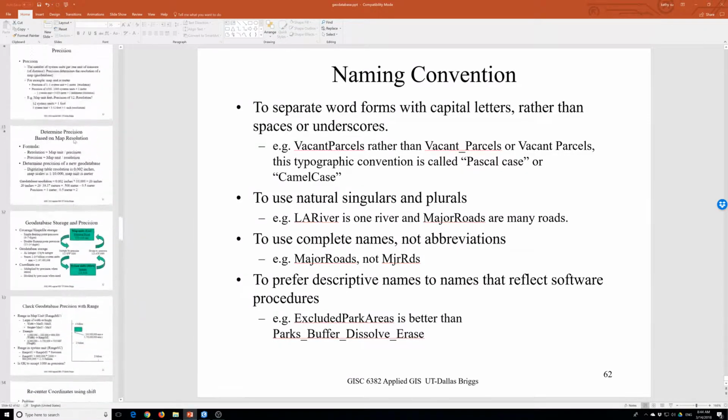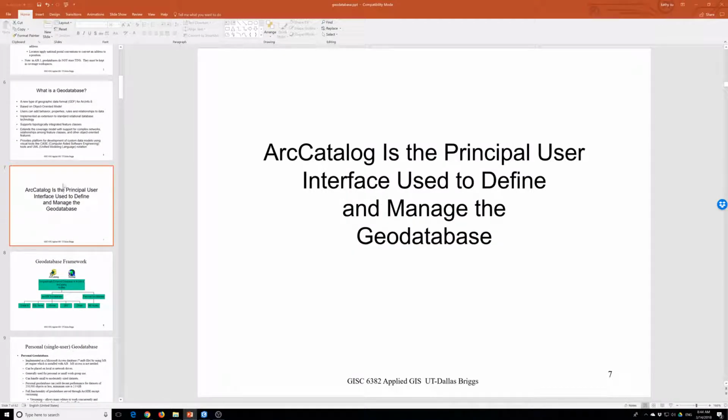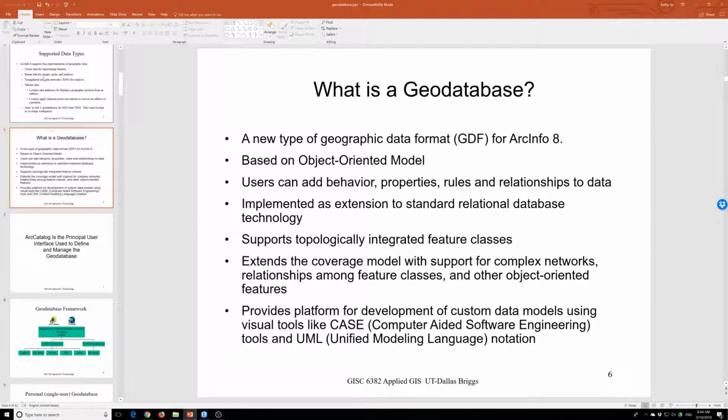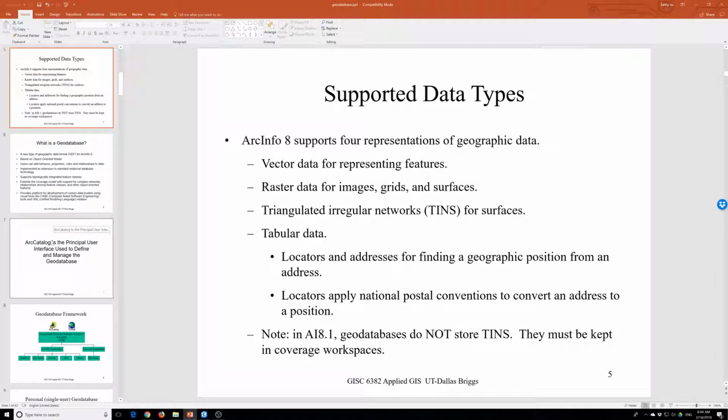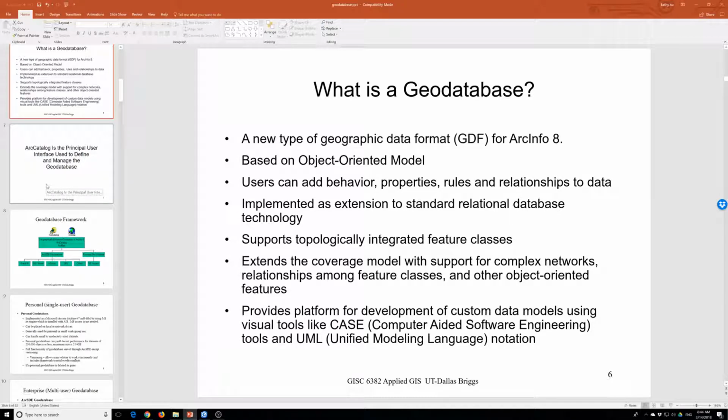That's the key thing I want to talk more about here. So the types of geodatabase that we have, what is a geodatabase first? What is a geodatabase? A geodatabase is a new type of geographic data format for ArcGIS and based on an object-oriented model. Users can add behavior, properties, rules, and relationships to data, implemented as an extension to standard relational database technology.